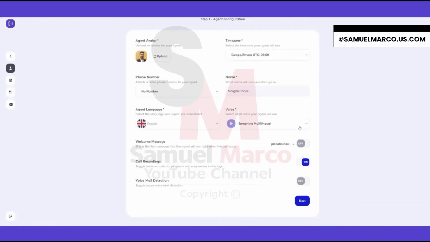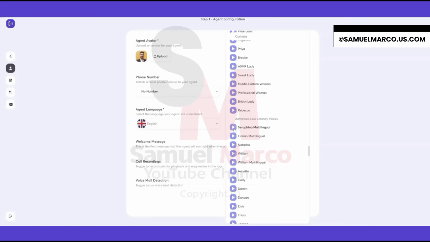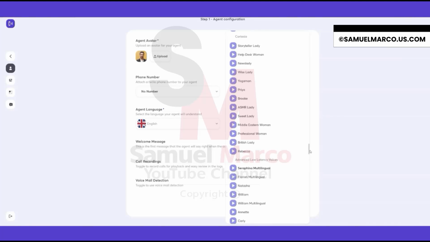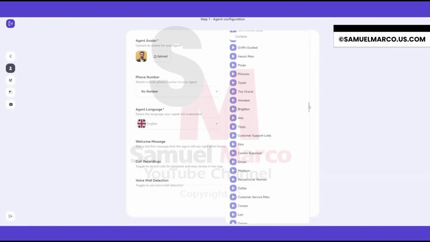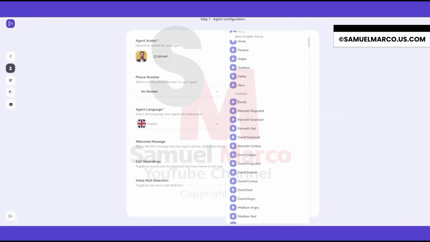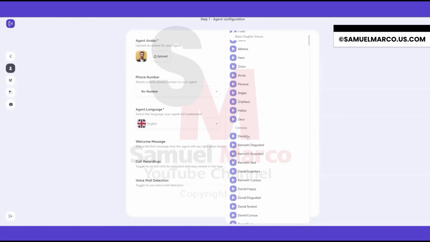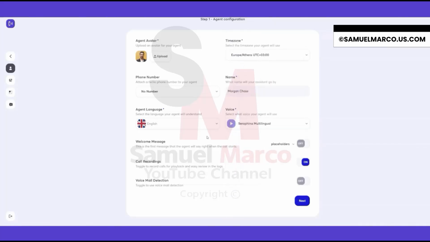I recommend that you choose a voice from the advanced low latency ones if you have it on the subscription. These are available in higher subscription plans. If they are not available to you, you can select a voice from the Cartesia list. They work better than the basic English voices you have here on the top of the list. You can always change the voice as needed. Also, you can preview by clicking on the play button and you can listen exactly how the voice sounds.